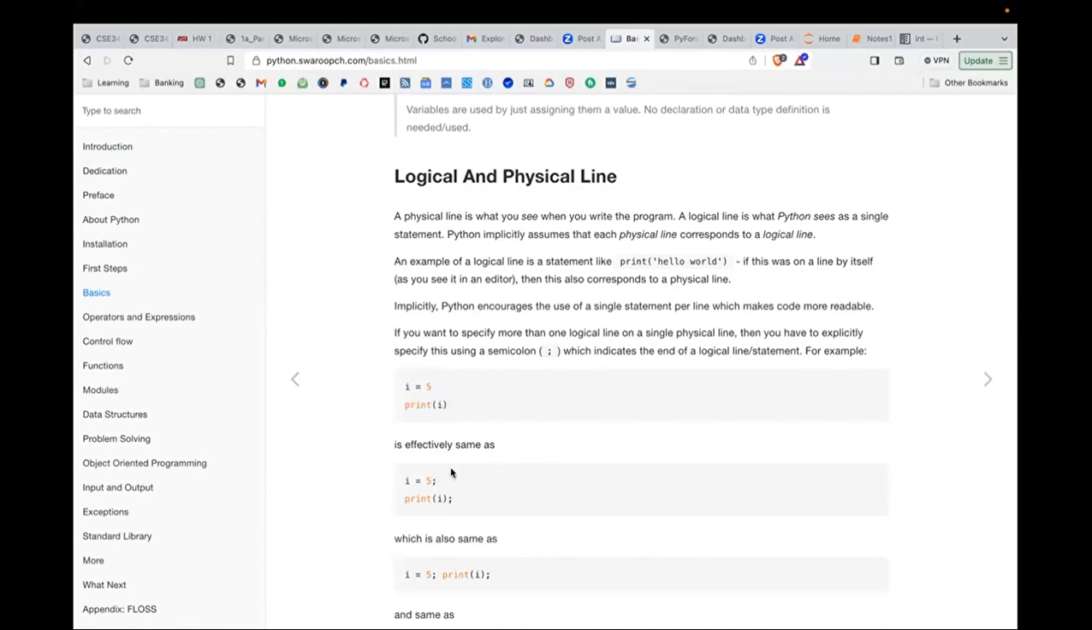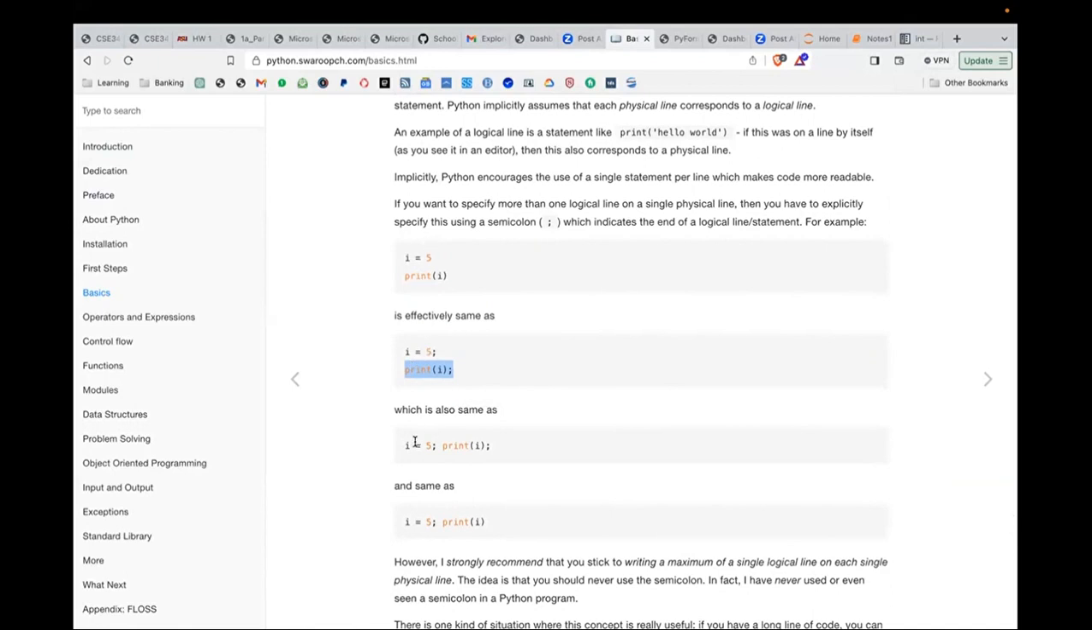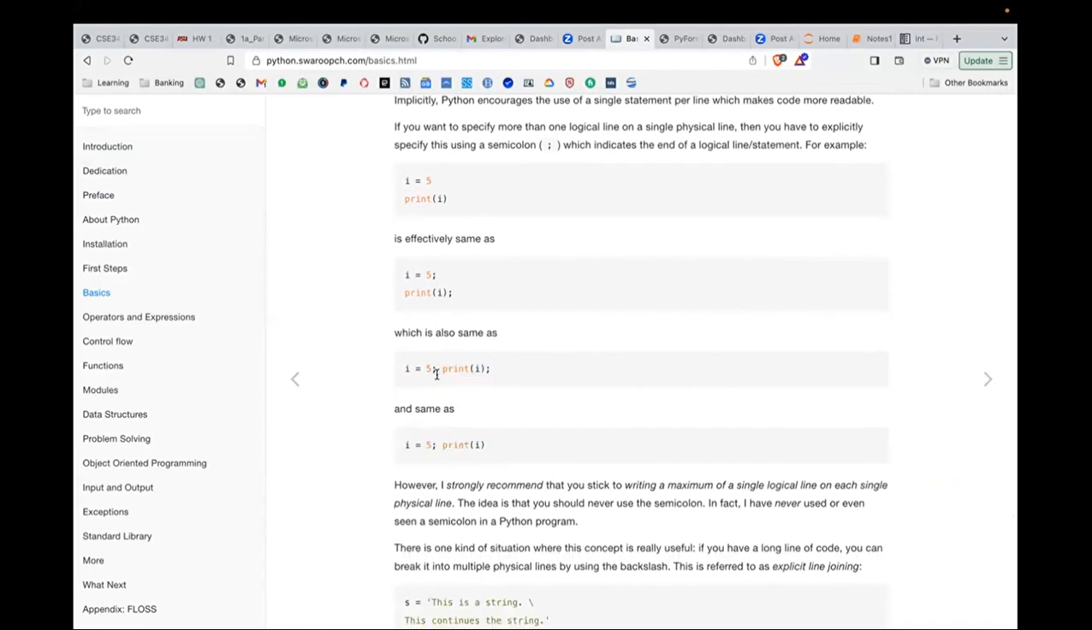So you can effectively write a semicolon after that. Semicolon also is actually the same. Also, sometimes you want to write both statements together. You can write them separated by the semicolon. So the Python interpreter knows this statement ends here and the next statement is this one. This is the same thing they are trying to say. This statement ended here, the second statement is just like this. Semicolon is just a choice. Okay. If you want to specify more than one logical line on a single physical line, then you can explicitly specify it by using the semicolon, which indicates the end of the logical statement. What does that mean?